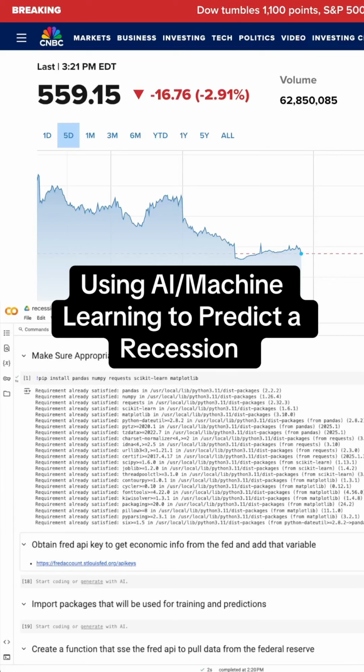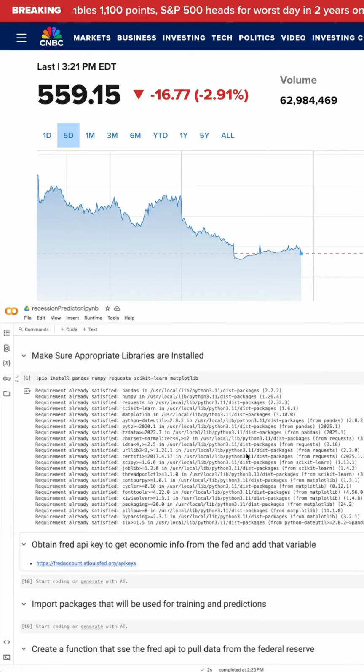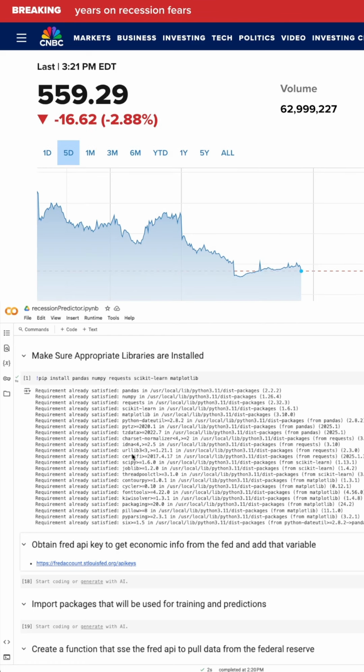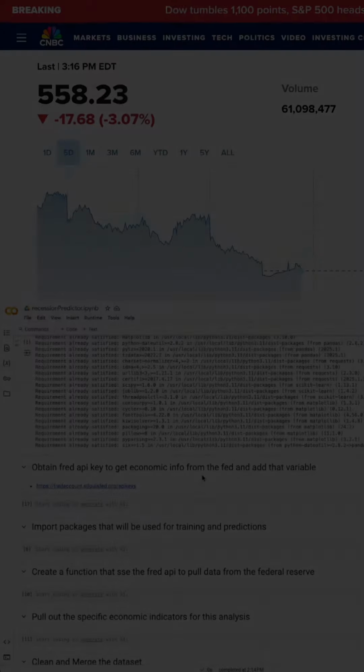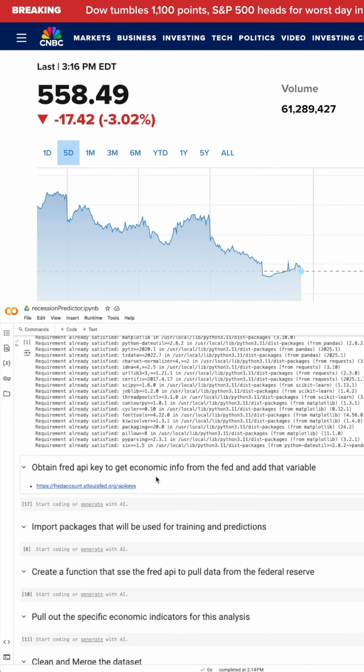With the market falling amidst recession fears, let's use AI and machine learning to predict if a recession is actually going to happen. We first want to make our proper installs for the packages that we're going to use throughout this process. We also want to visit the Fed's website for their FRED API key so we can actually pull data from the Federal Reserve and use it for training our model.